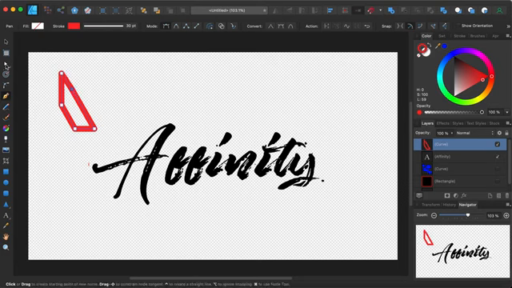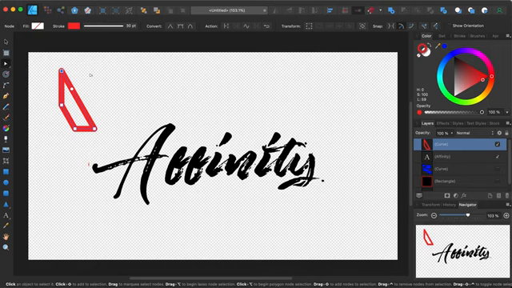And so if I want to make an adjustment to this, I can click this and I can just bring this up. There we go. That looks like a pretty straight line.